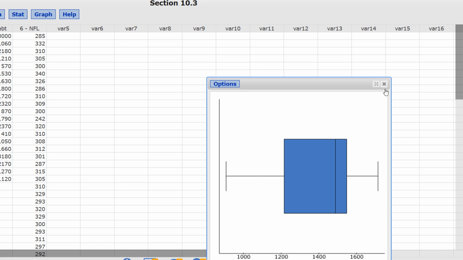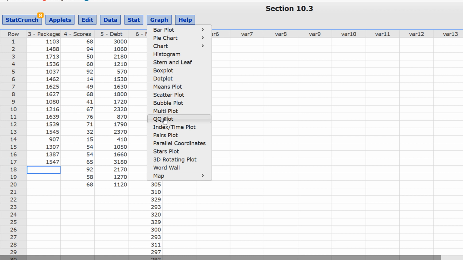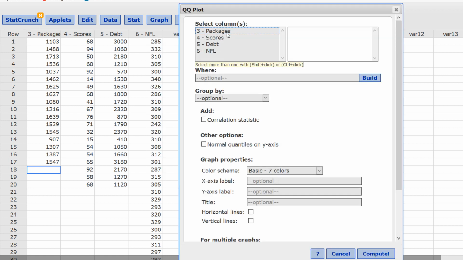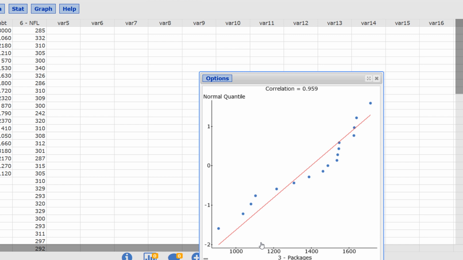data are normally distributed. We can do that by pressing graph, QQ plot, pick the column packages, add the correlation statistic, and it's a good idea to select normal quantiles on the y-axis. This is because when you're working in MyLab and they ask you to match the graph of your QQ plot to one of the 4 in the problem, that's the way that they're going to be graphed there. Click compute, and we see that the correlation statistic is 0.959.